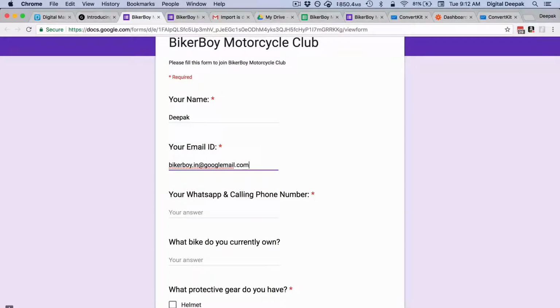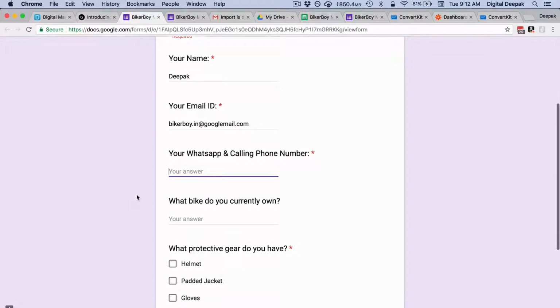So I'm just adding bikerboy.in at googlemail.com. This is a small trick that you can use for your own online work. When you enter at googlemail.com instead of gmail.com, it actually lands up in the same inbox. But where you are entering the email ID, it will be considered as a different email ID.